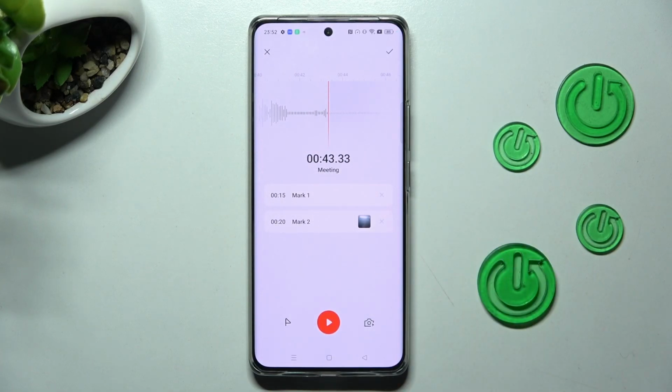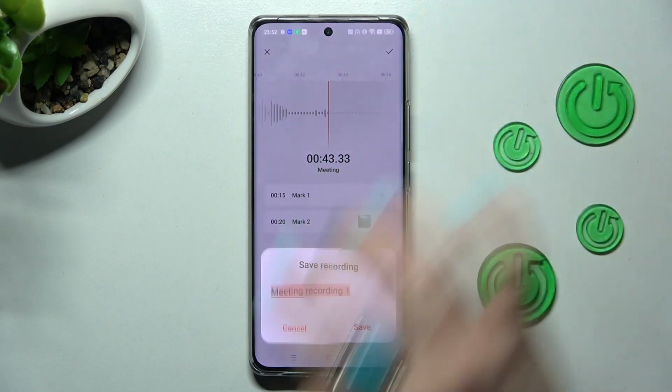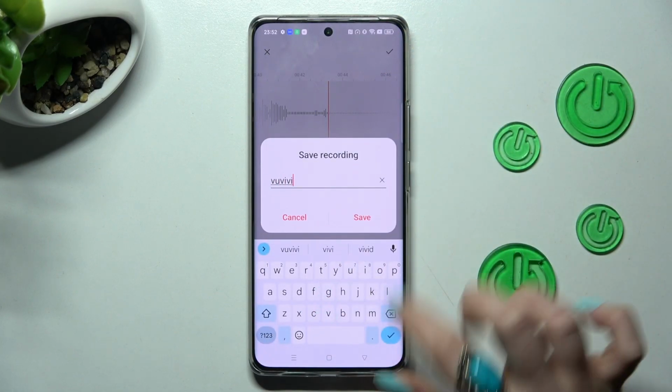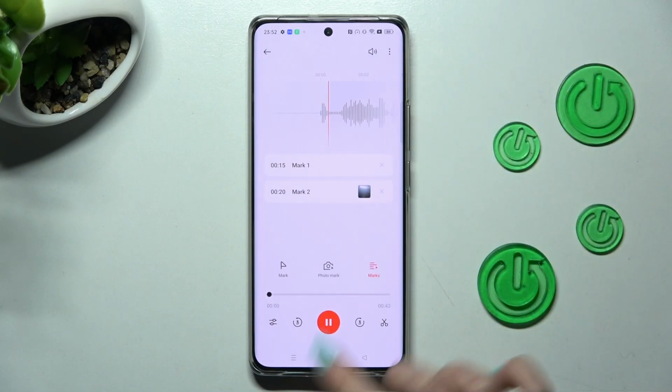Now, in order to end your recording and save it, tap on this check mark at the top right corner of it. Then name it, hit save. And as you can see, after that, my recording was successfully created. If you wish to play it, click on it.